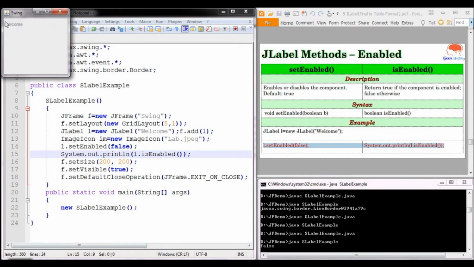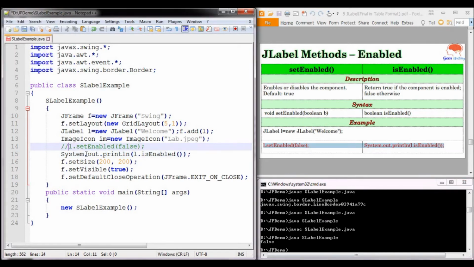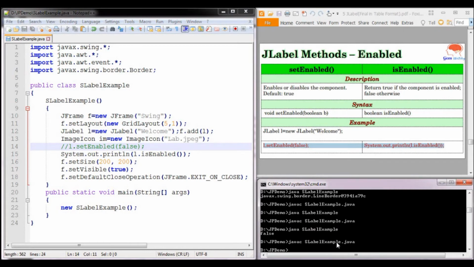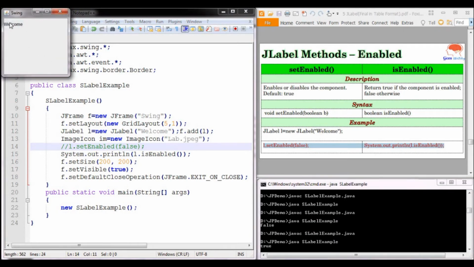Now the label has been disabled. So we are checking whether it is in enabled or disabled mode, and it returns false. If you are not setting it, the label will be in enable mode, so usually isEnabled will return true. Now it is in enable mode, it will return true.